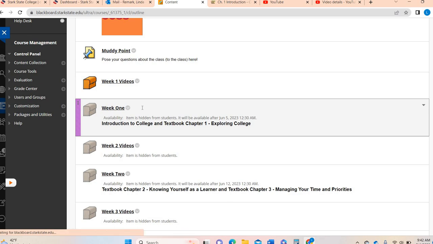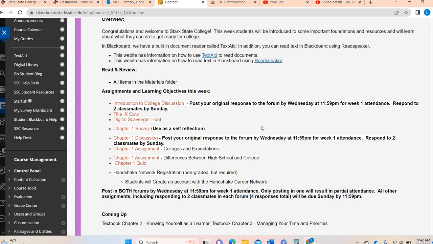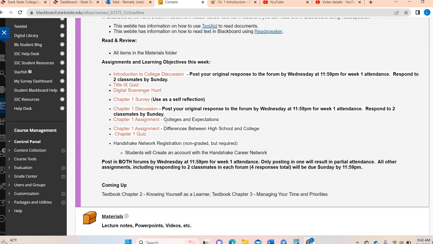I'm going to jump in here for a minute. Every week is going to look just like this. It's going to have an overview of what you're going to be doing, and then I have all the assignments that are listed here that you're going to accomplish for the week. And next to it, it'll say, do this by Wednesday. And then down here, post by Wednesday. All other assignments due by Sunday. So to let you know what's going on here.